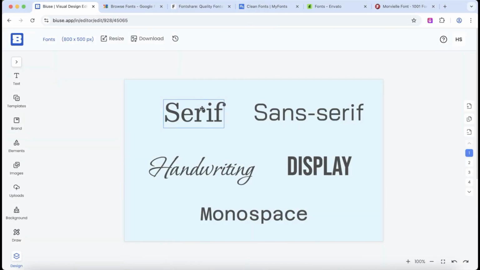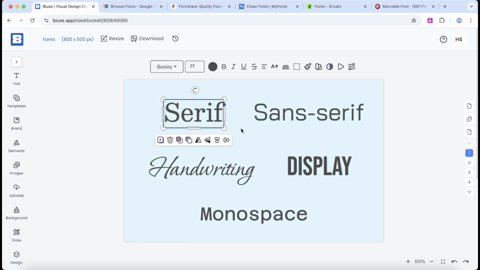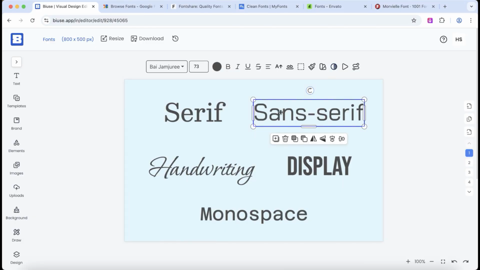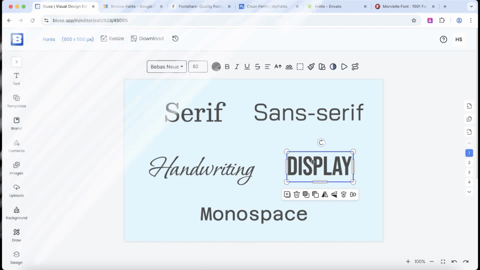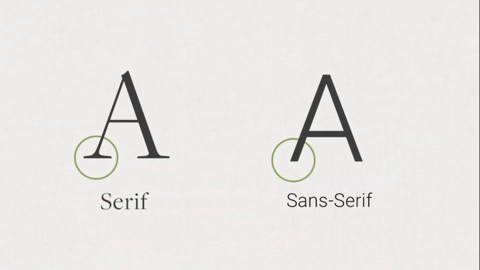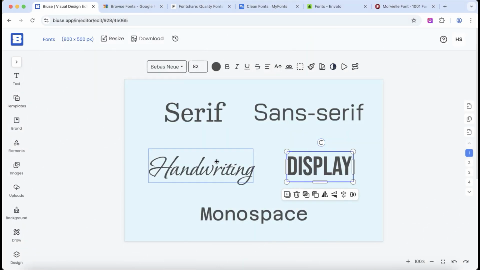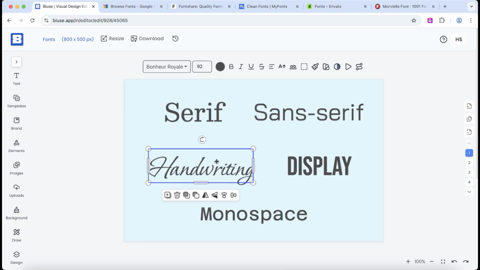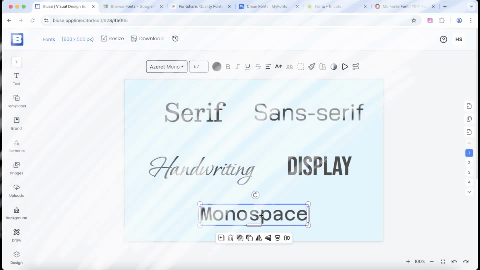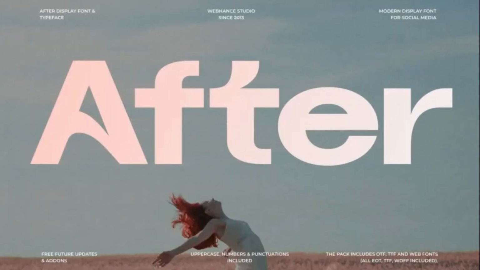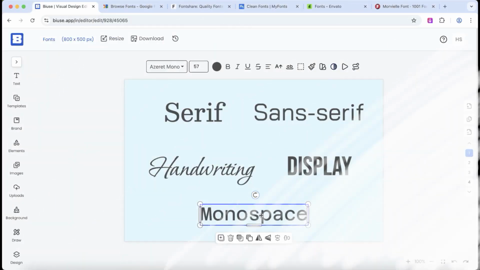Let's look at the main font categories: serif, sans serif, display, script, and monospace fonts. Serif fonts feel traditional and trustworthy. They have little strokes or feet at the ends of letters and work great for formal or printed designs. Sans serif fonts are clean and modern. They don't have those extra strokes, so they look smooth and simple, perfect for digital designs, logos, and minimal layouts. Display fonts are bold and decorative. They're made to grab attention, great for titles, posters, or headers, but not for body text.